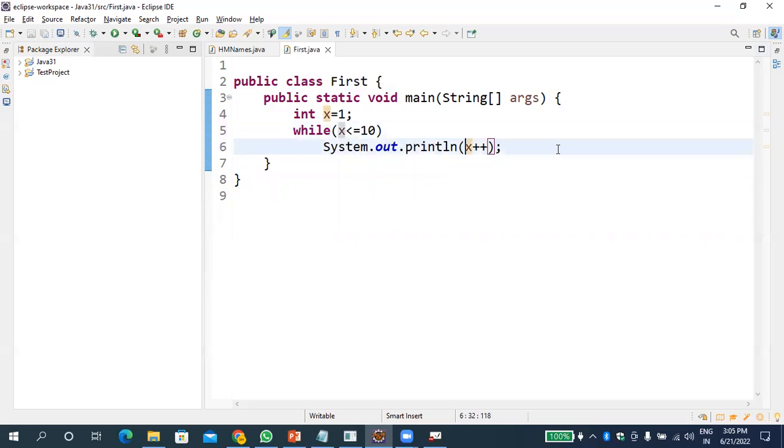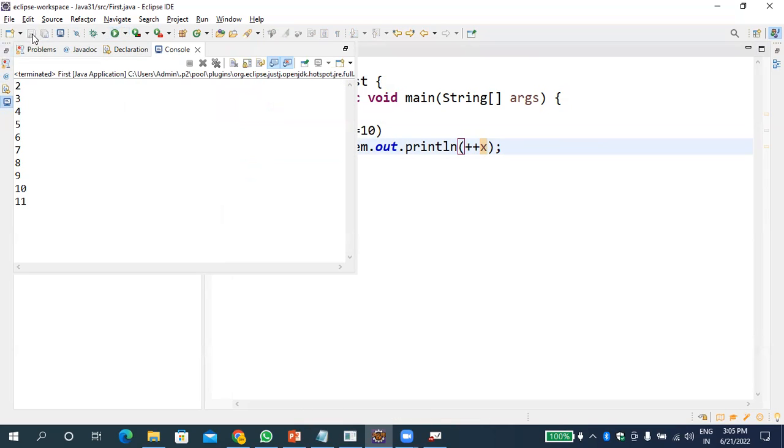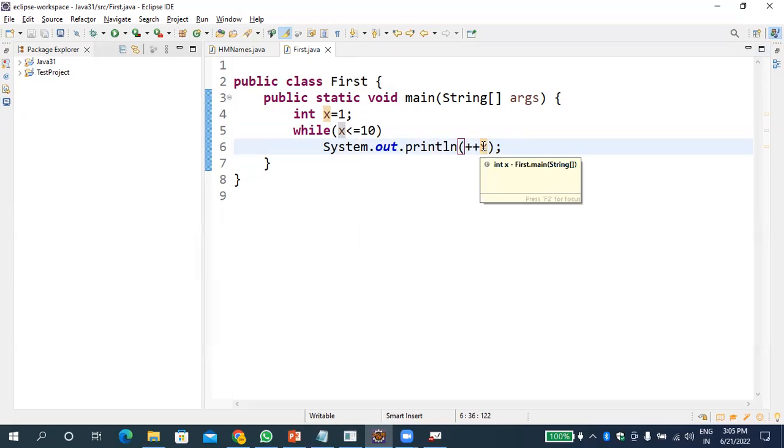Now, there is another operator: we can also write the ++ before the x, before the print. That is, the ++ can be written before the x. Now let us run the program and check. So what is happening now? It is printing 2. Understood what happened? This and that. Sure, you understood?